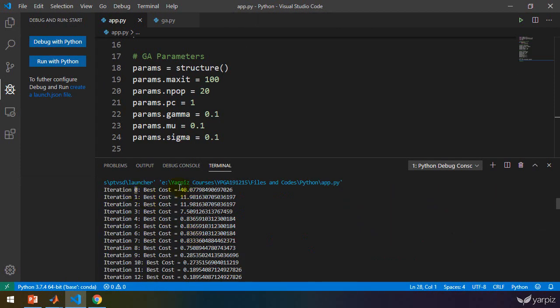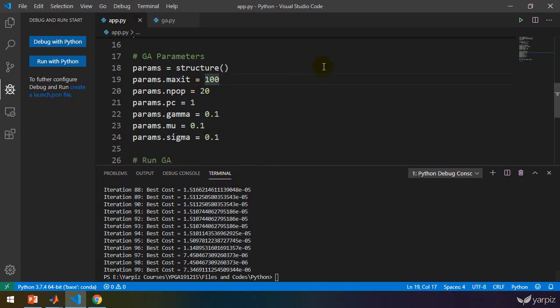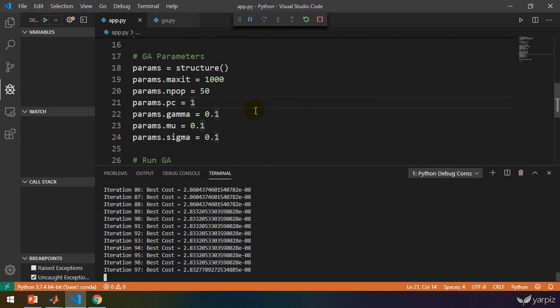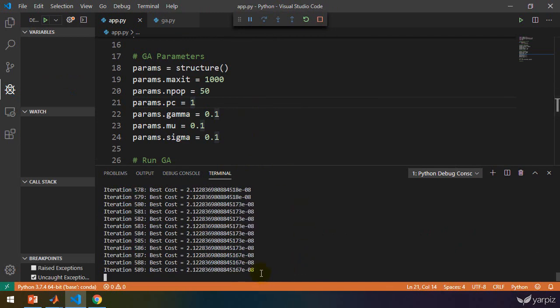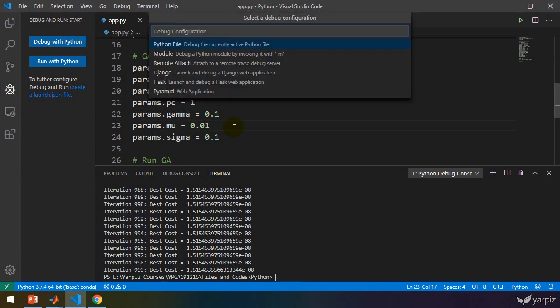From iteration 0 has almost 40 as the best cost. We have 7.3 times 10 to the power of -6. It's a really small number, and you see that the genetic algorithm works. And you can change, for example, the number of iterations here, and increase the number of individuals to run the program, and you see the algorithm is stuck here, but we can change, for example, gamma, mu, or other things to make the algorithm even better. For example, let's lower the mutation rate and set it to 1%, and let's check for this.